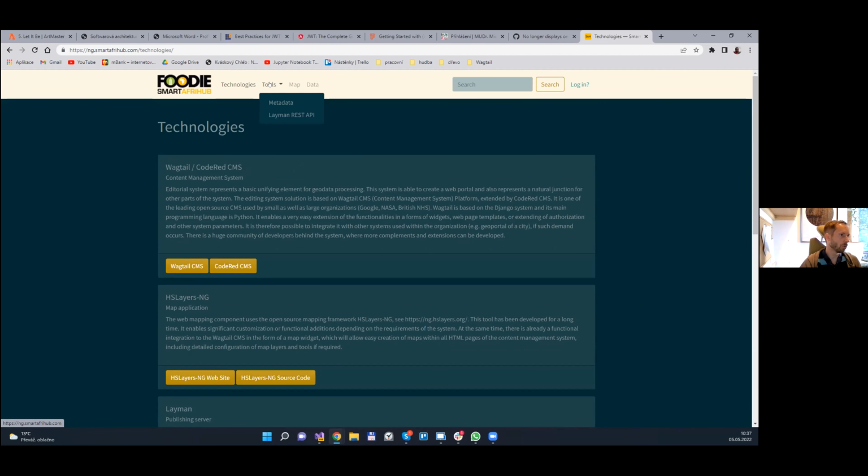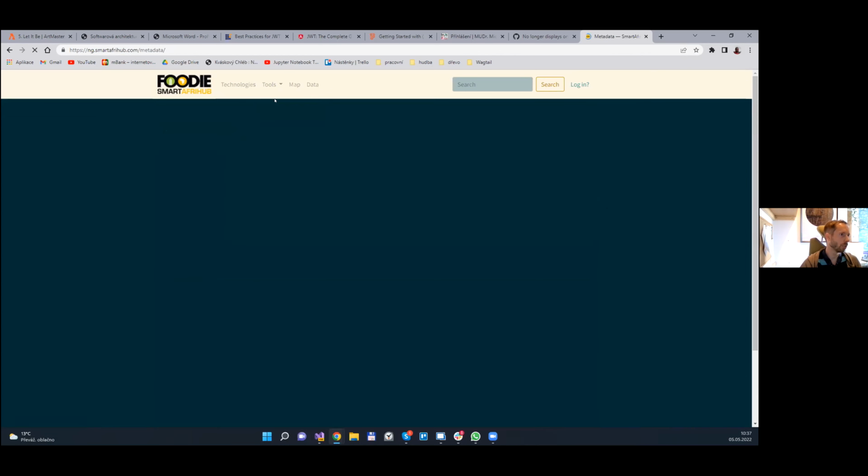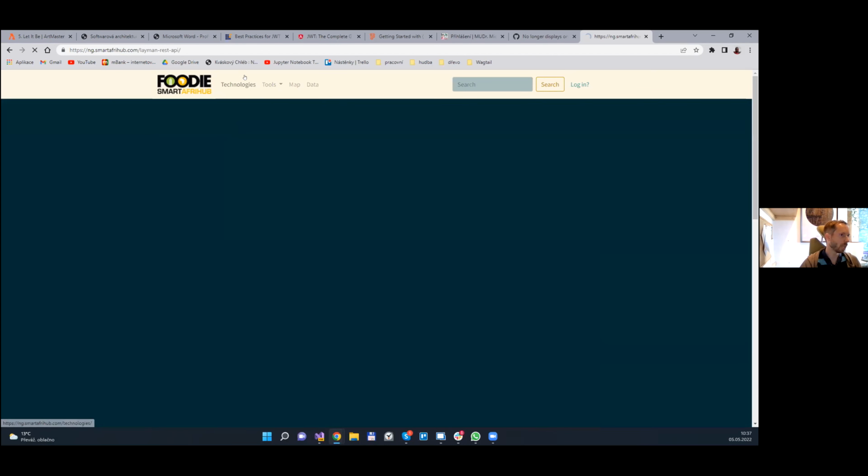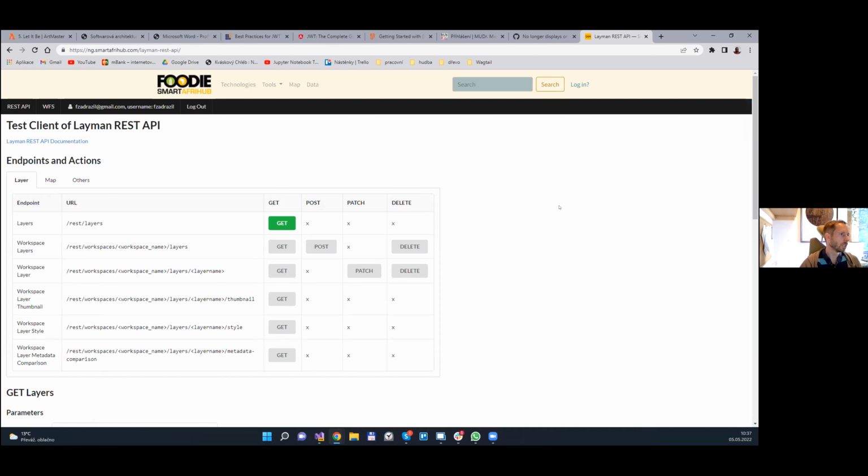There is also this menu where you can directly use some of those tools, so you can directly work with the metadata catalog or with the Layman REST API. If you don't know, Layman is the publishing server. So we are going to publish some geodata through the workshop today, and this is the tool which is actually doing the publishing.